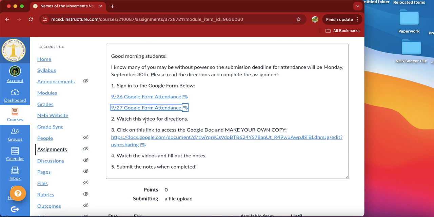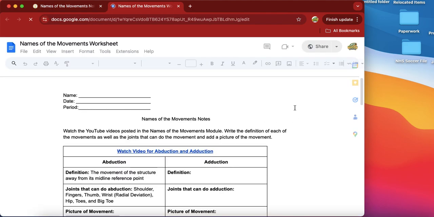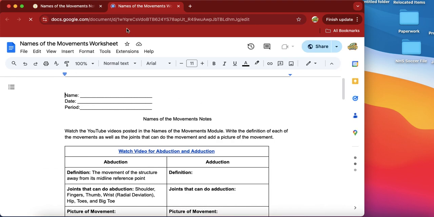Next, I'll have this video posted here for the watch this video for directions, and I'll probably embed it in here. And then I have this little link here that says click on this link to access the Google document and make your own copy. So if you've never done this before, you're going to click here, and then you should not be able to modify this. You should only be able to view it.